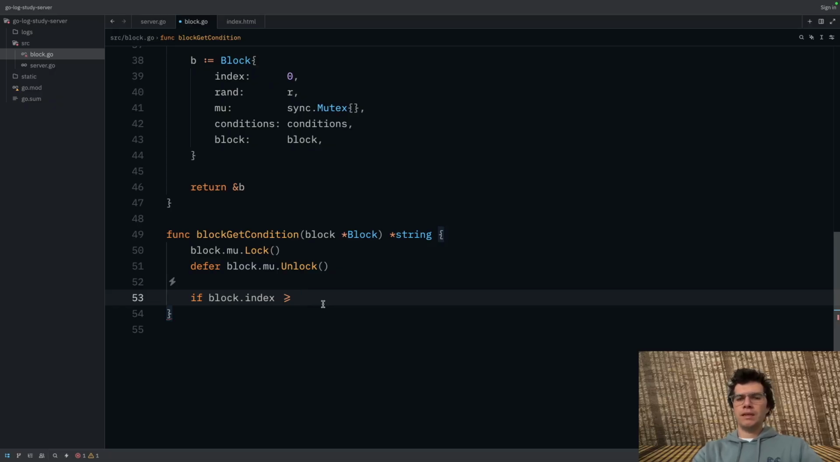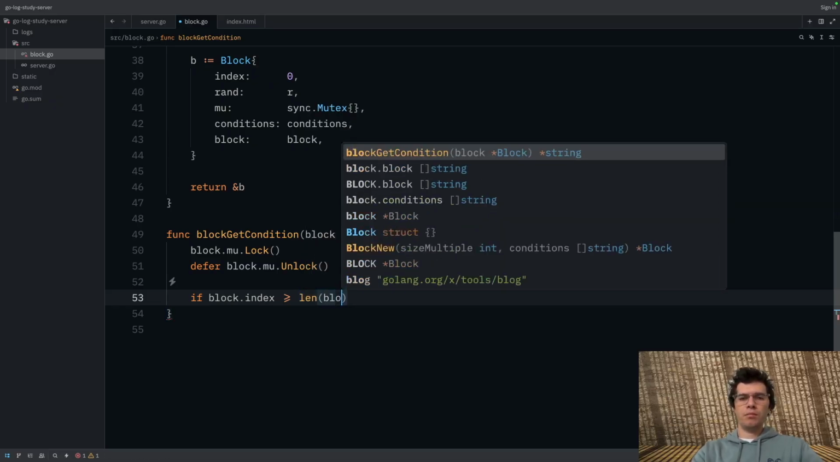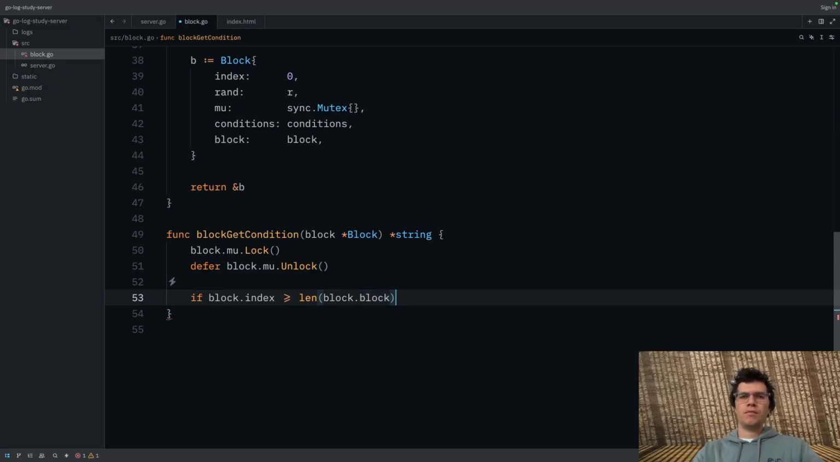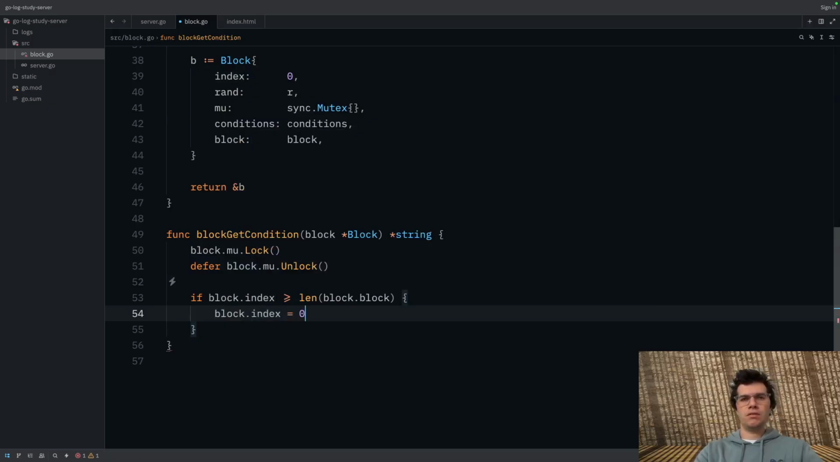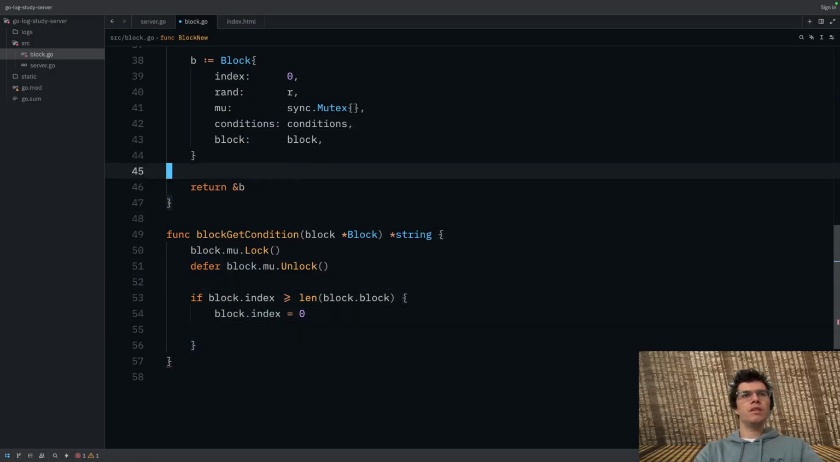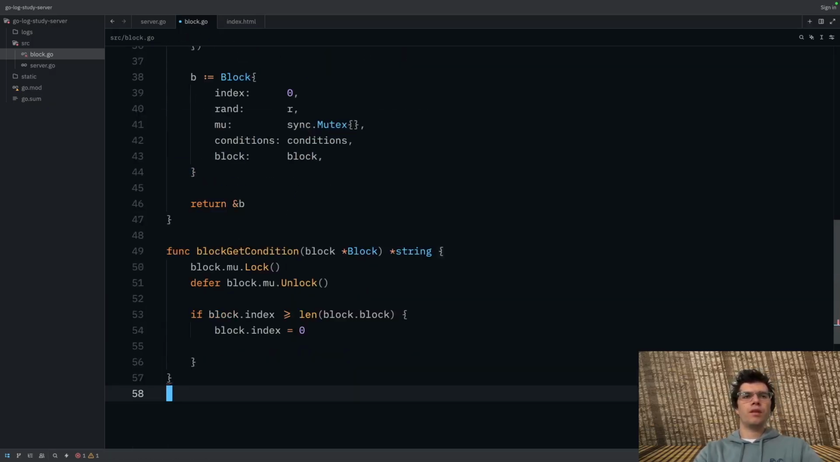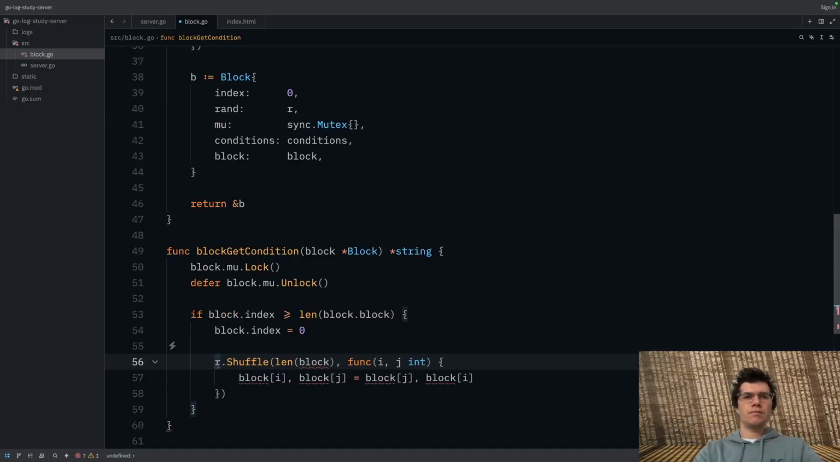So then we do block.index. If it's greater than block.block, right? So the length of the block. Then what we do is we say block.index is equal to 0, right? And then we just need to reshuffle our block.